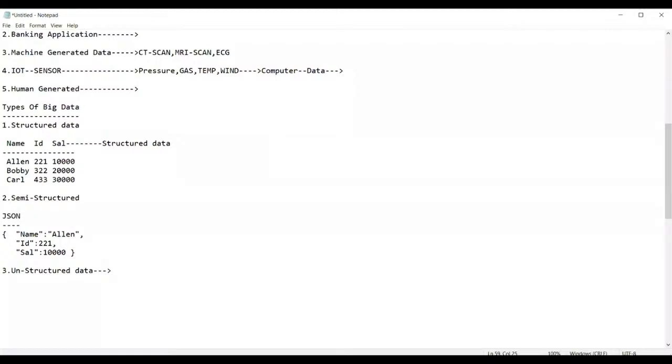There will be no proper structure. All that data is called what? Unstructured. 80% of the data across the globe, we get it in what? Unstructured format only.